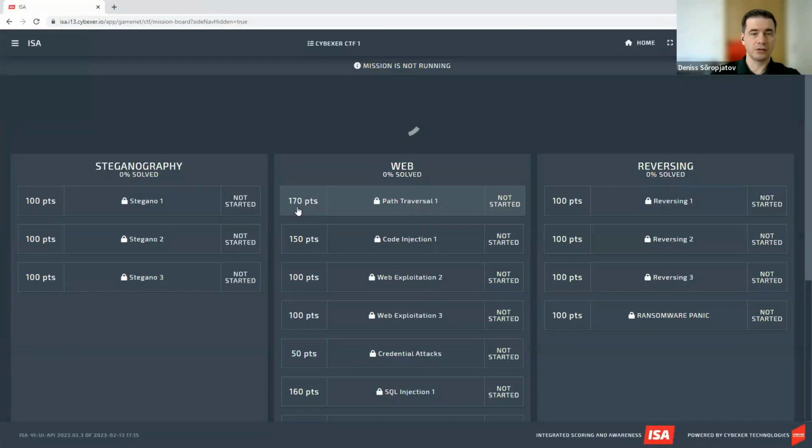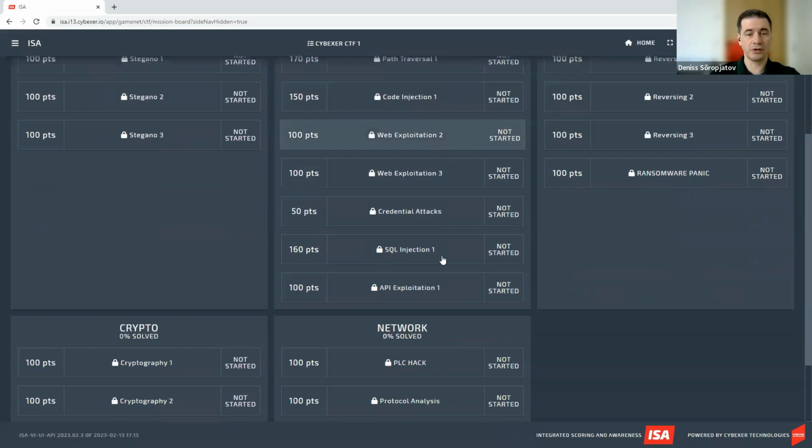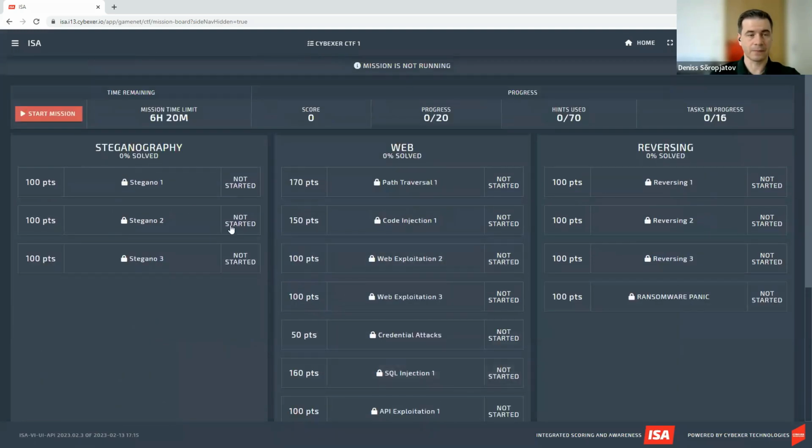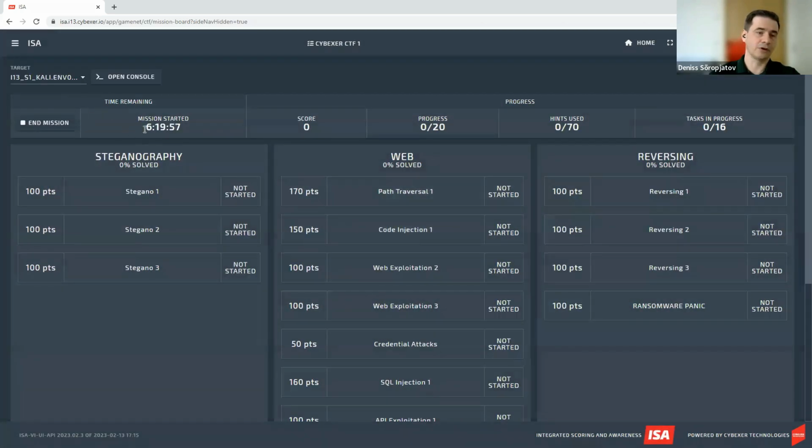Now I would be logging in into the environment as a participant. I'm presented a number of challenges here. And as you see, the challenges would typically belong to different categories. As an example here, we have the tasks from and challenges from steganography area, web exploitation, reverse engineering, and so forth. So when the exercise starts, I'm given a certain time limit for the competition. In this case, you can see that I'm given a bit over 6 hours to solve the challenges.